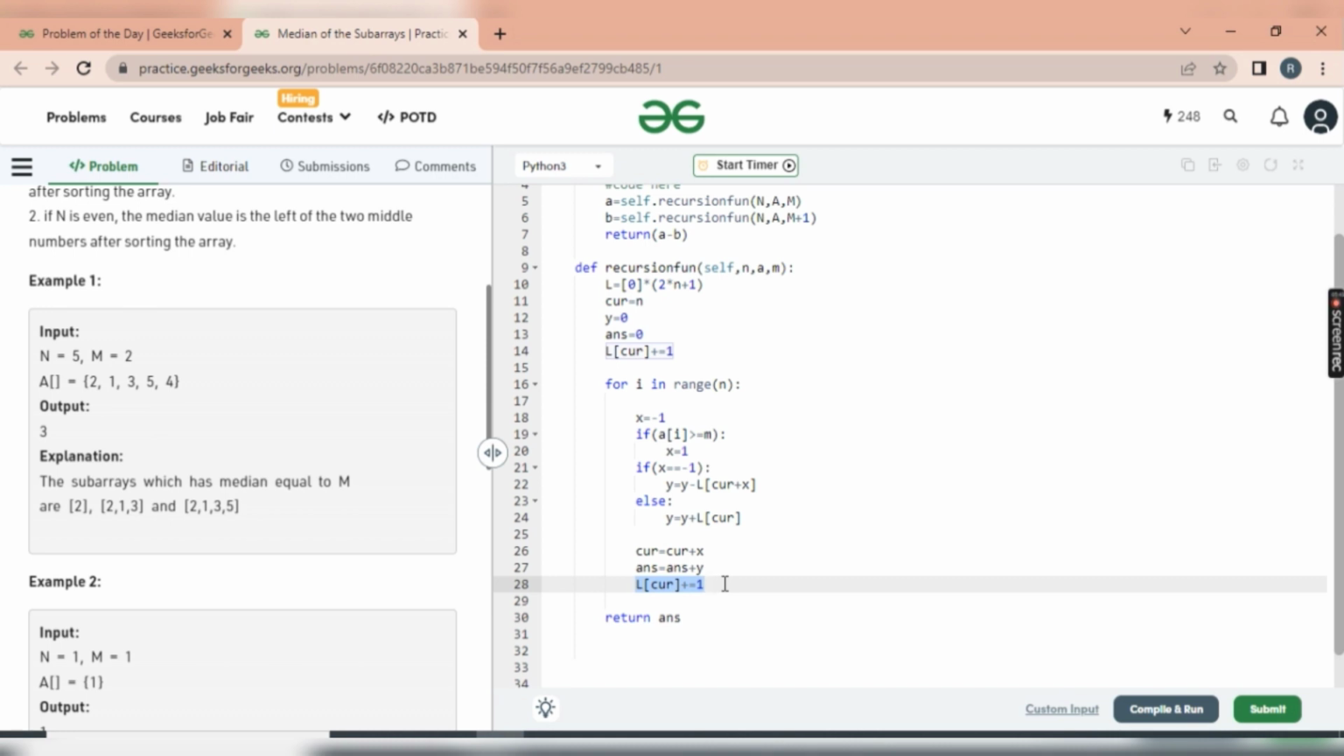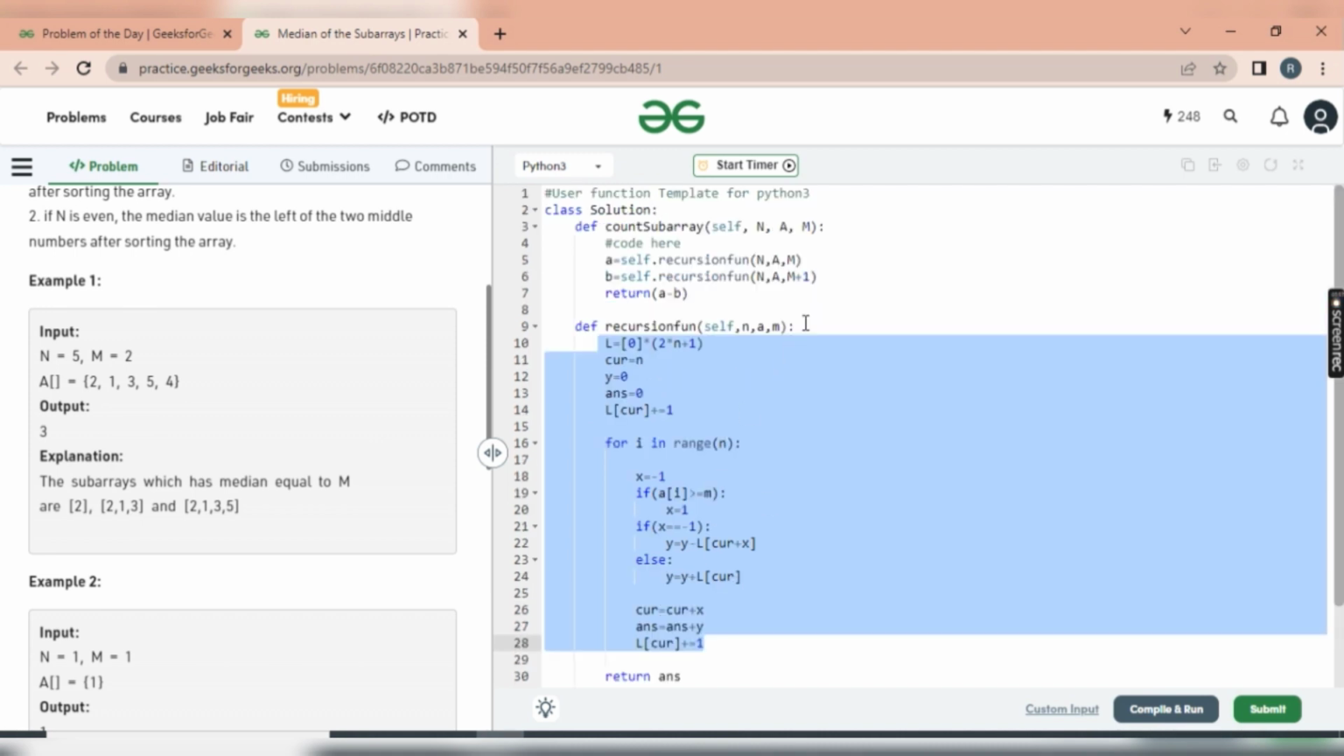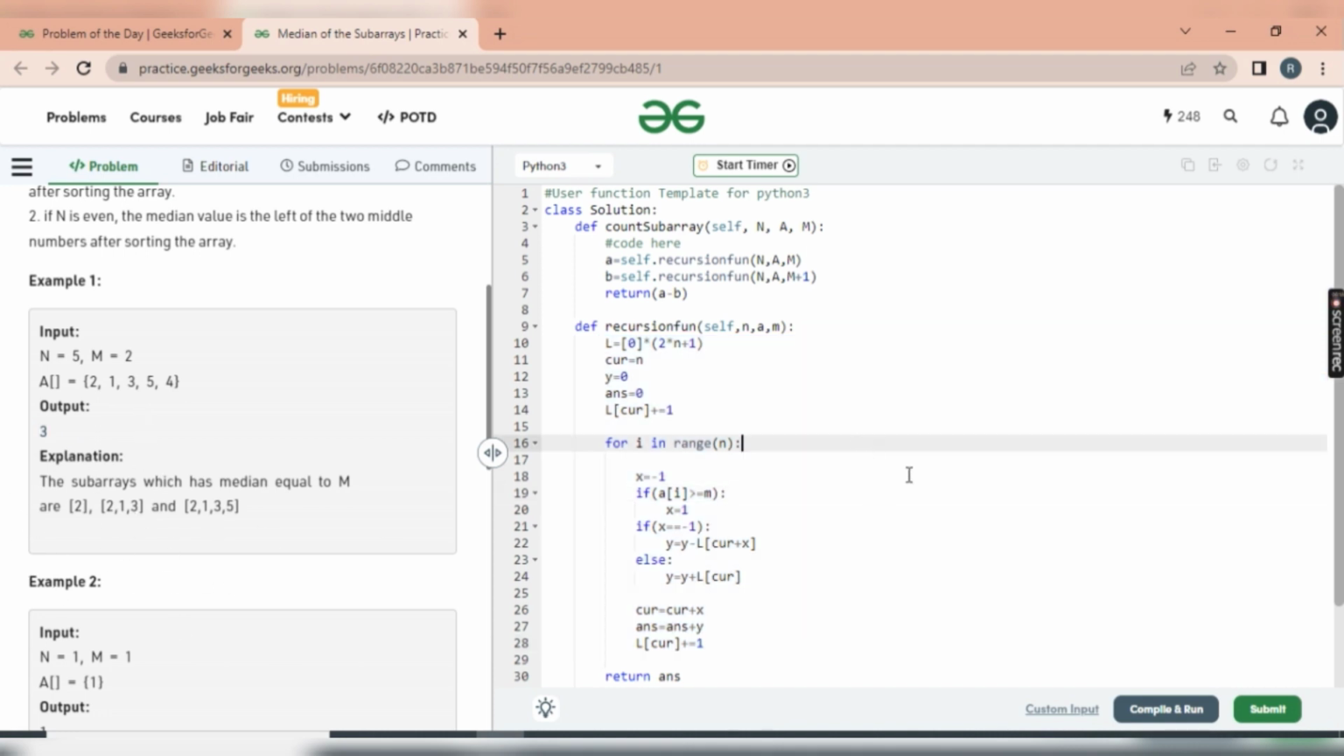So if we traverse all this code for the first test case, then for the first n, a, and m we'll get some value, and after that if we select m plus 1, then in the same way we get this value. At the end, if we subtract that, we get the exact count, like 3, for whatever subarrays we are having where all this condition satisfies. So this is the solution.